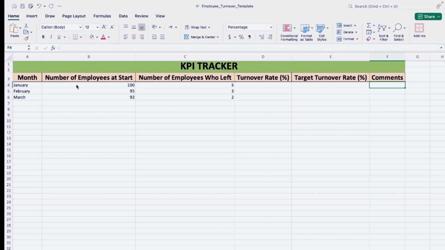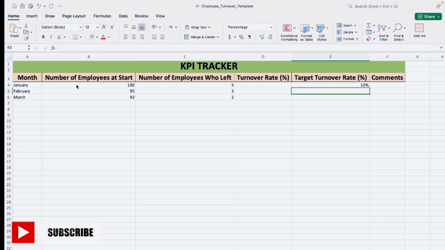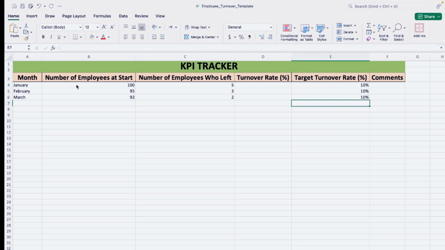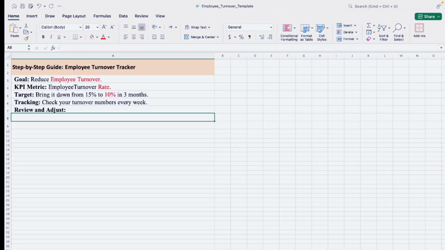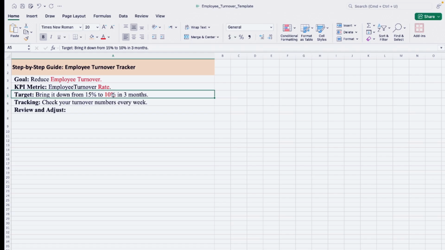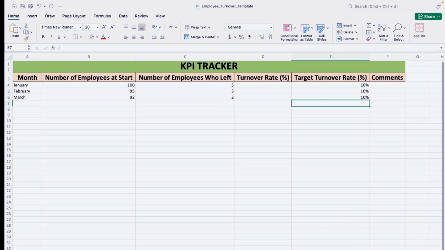One more thing I want to mention here. The target turnover rate is 10%. You might ask where this 10% came from. This 10% is our target. We mentioned that currently our turnover rate is 15%, but we want to reduce it to 10%. Forget about this 15%, just focus on 10%. So this is our target, that's why I put it here directly as 10%.